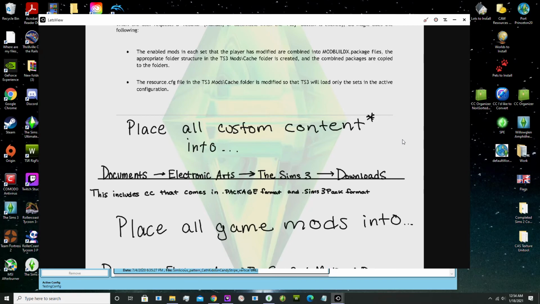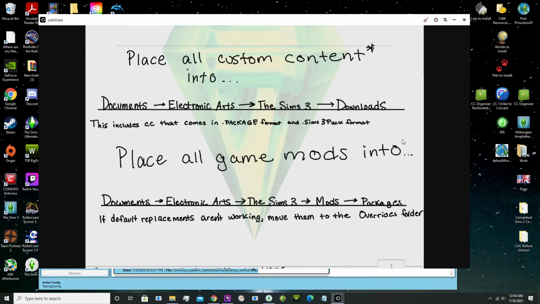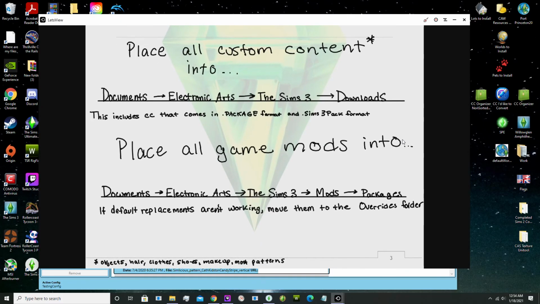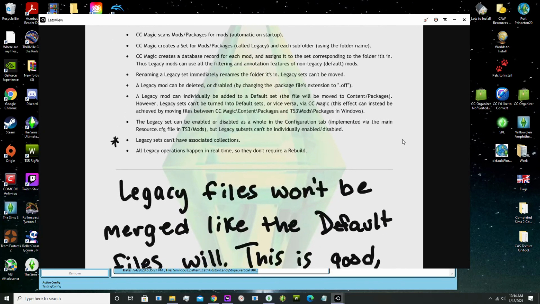And if you download objects, collections are for objects only. If you download a lot of objects for decorating purposes, and they come in package format, if you put them in the mods folder like you normally would in packages, then you're not going to be able to sort them into collections, so you can't access them easy in game. So importing them in here is the best way to do it, because then they can be sorted into collections with Sims 3 pack stuff. And it works perfectly fine, and it's very convenient.